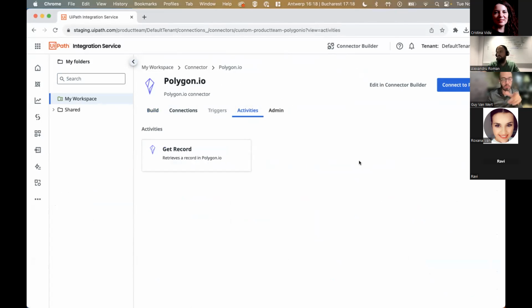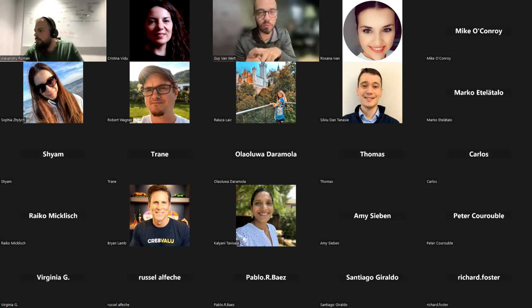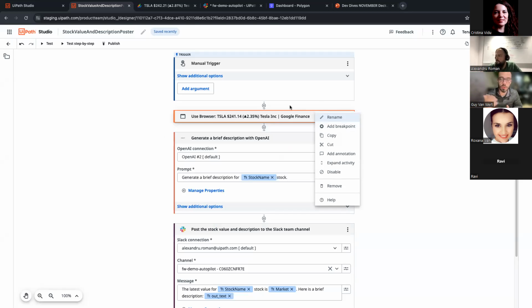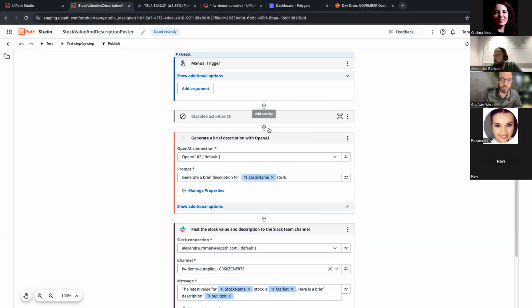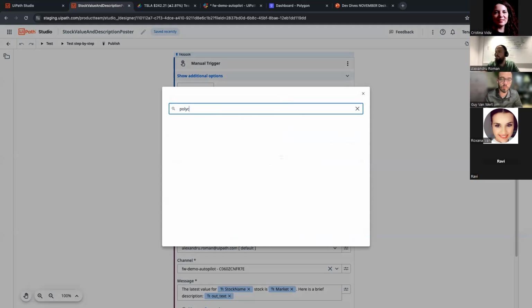So that being said, I'm going to stop sharing my screen. And then if all goes well, Alex is going to take back over. He's going to go into his flow, and he should be seeing this connector I just built. And then he can authenticate with his own credentials and change values for the stock that he wants to monitor. So what I'm going to do, I'm going to disable this use browser, and we're going to switch to the activity that he created. And I'm going to type for Polygon.